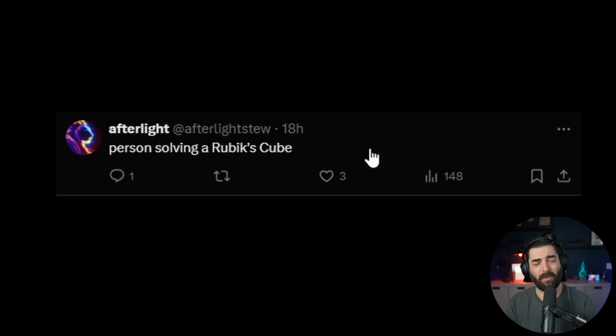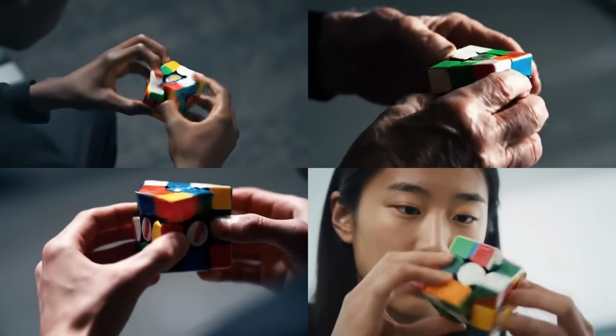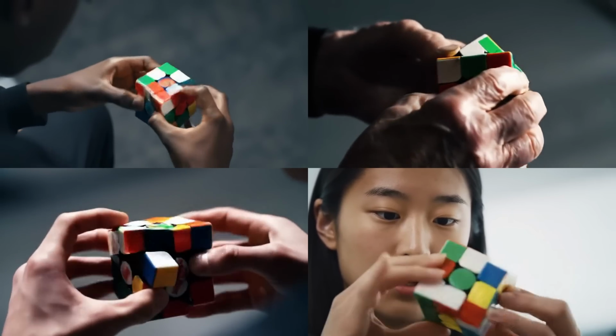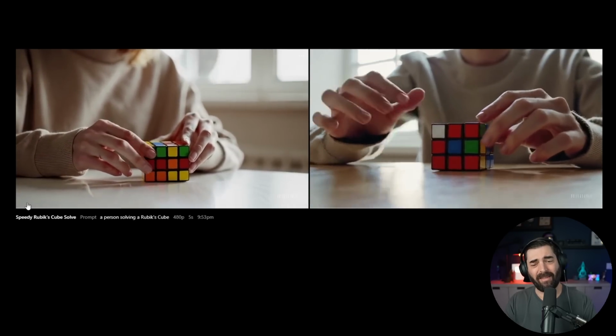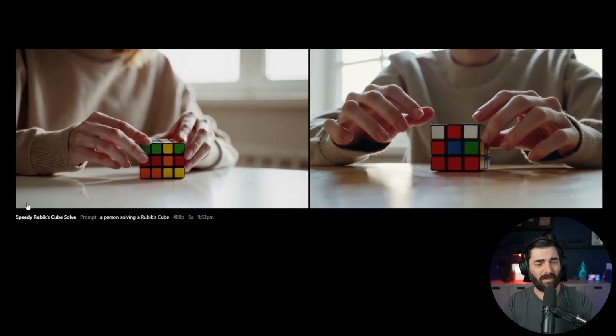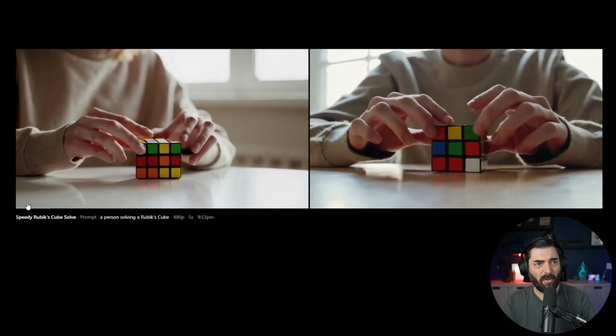Afterlight asked for a person solving a Rubik's Cube. It really seems to struggle with the Rubik's Cube motion and the colors actually changing properly, so I wasn't super impressed by what it managed to generate with this prompt. But comparing it to Sora, I think it actually did a little bit better than Sora, because on Sora, one guy's just touching it and the colors are changing, where Veo actually looked like they were doing the motion properly.